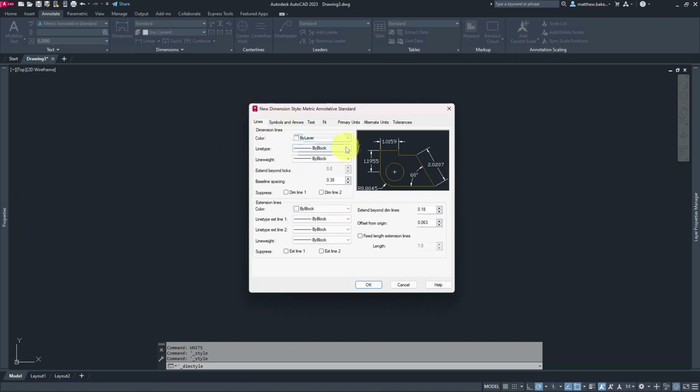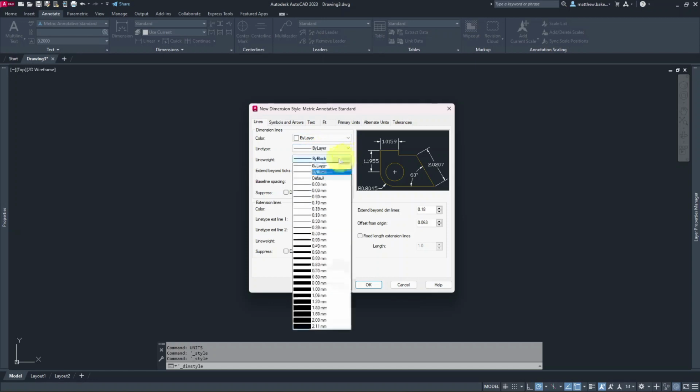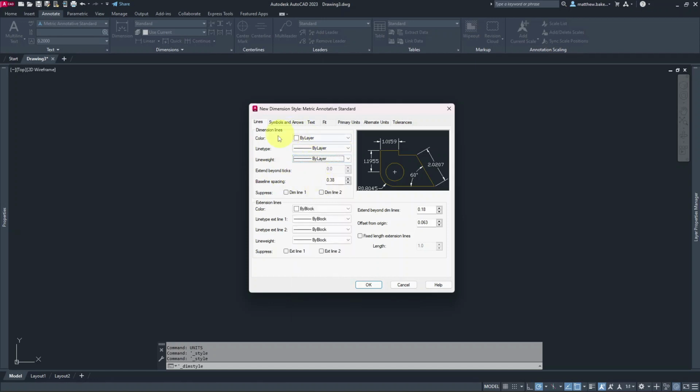Again, we want to make sure that these are all going to be set by the layer we put them on, so we want them to be by layer. Baseline spacing, set to 2.5. Make sure these are by layer, by layer, by layer, and by layer. Set these to 2.5.